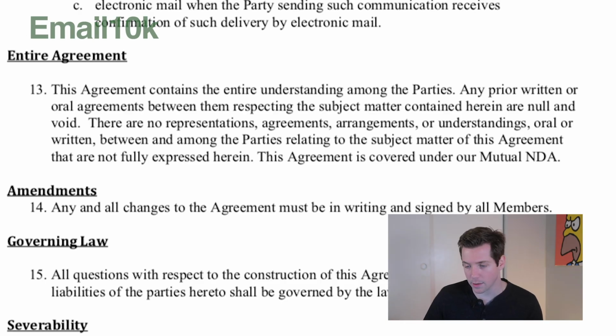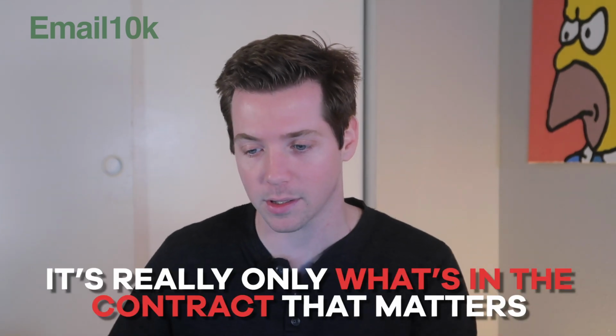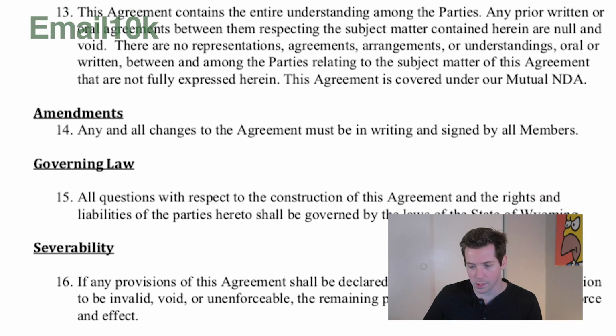This agreement contains the entire understanding among the parties, period. Any prior written or oral agreements between them respecting the subject matter contained herein are null and void. So basically what you want to say is everything in this contract is what we agreed upon. Anything we talked about is irrelevant and doesn't matter. It's really only what's in the contract that matters. Amendments: any and all changes to the agreement must be in writing and signed by all members.